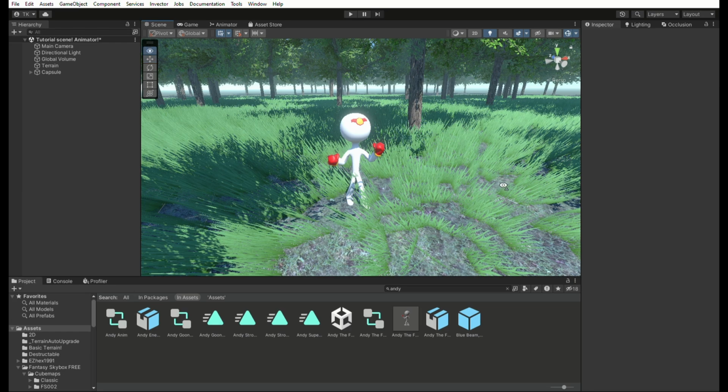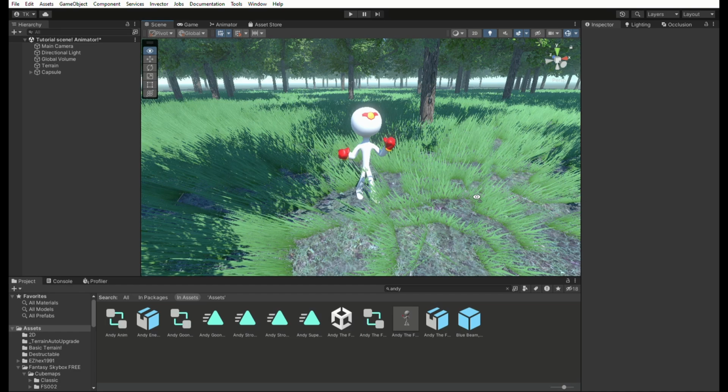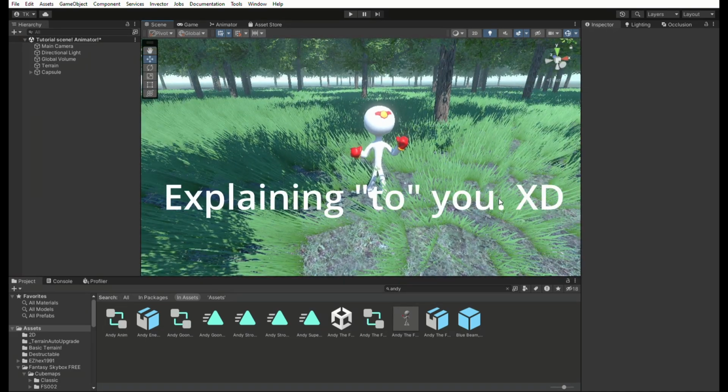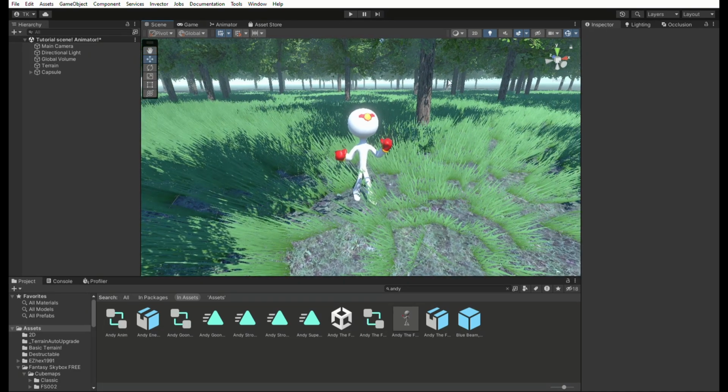It'll be simple but effective enough to give you a good base for a well-functioning character controller. Not only will I be showing you how to do it, but I'll also be explaining what everything does so that you can understand the process. Let's get right into it.